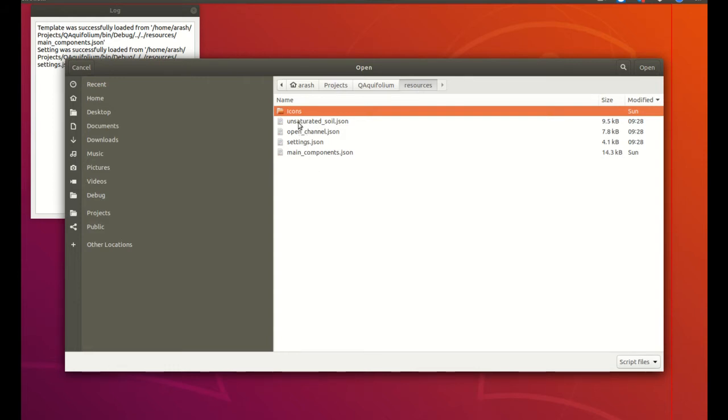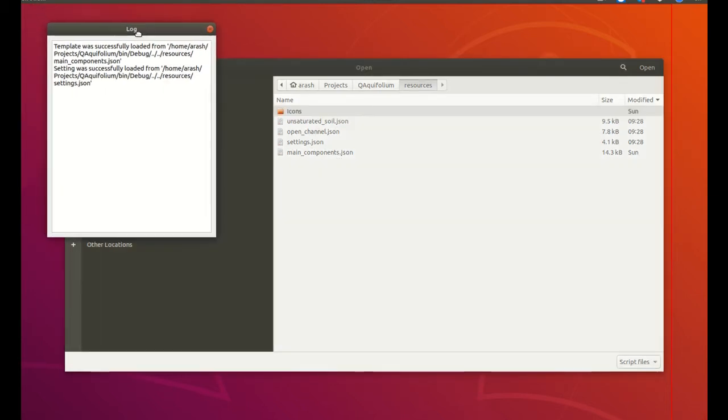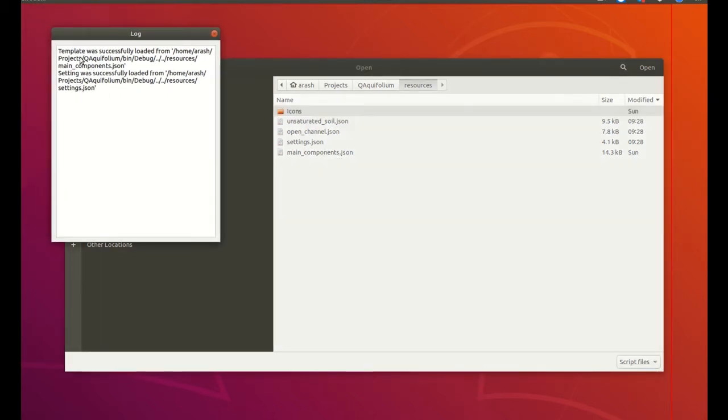You see a number of different plugins. The main components are the default ones that are already loaded. If you see the log window right here, when you start the program, it says this template called main components was successfully loaded, and that's why you see those default tool buttons on your toolbar.